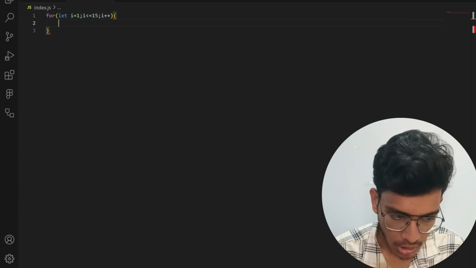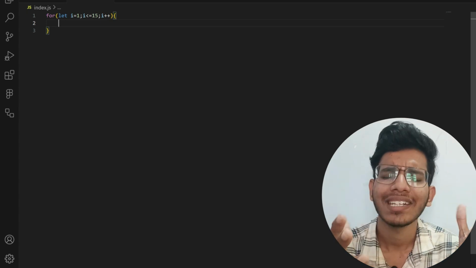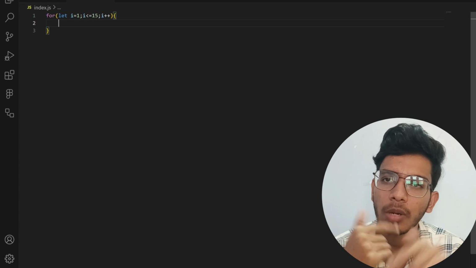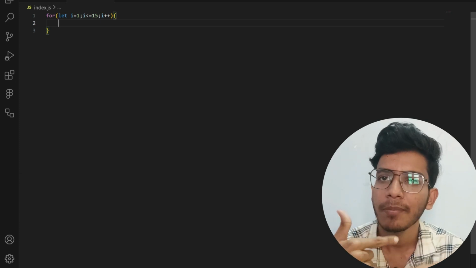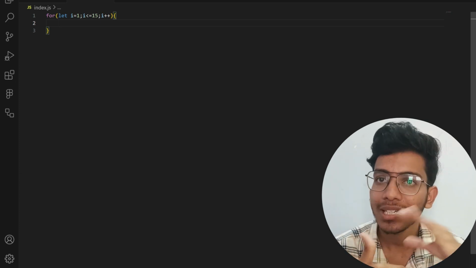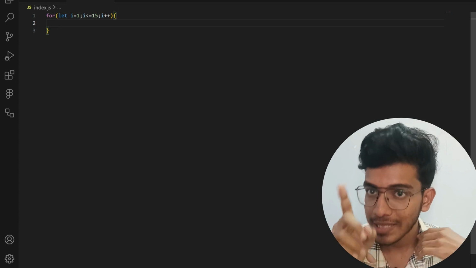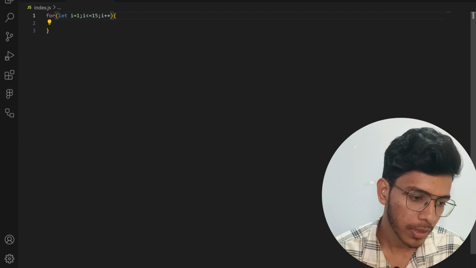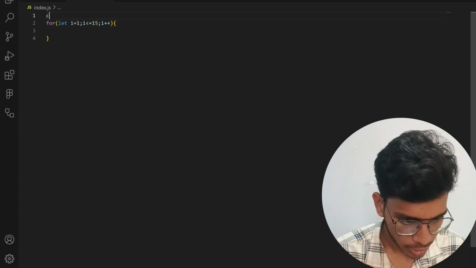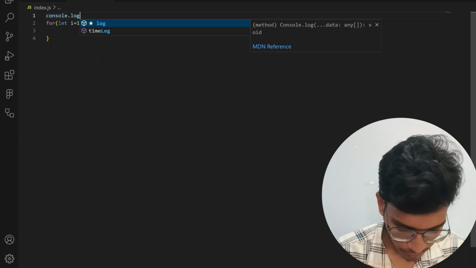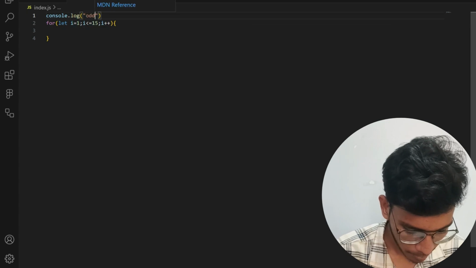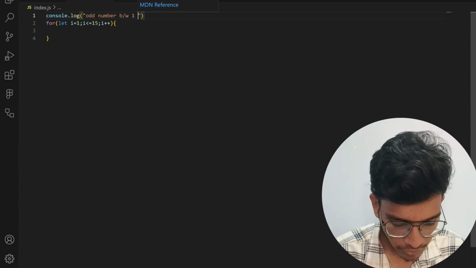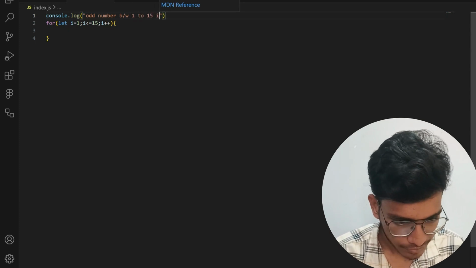Okay, got it. Now how can we tell whether a number is even or odd? If the number is divisible by 2, then the given number is even. If the number is not divisible by 2, then the given number is odd. So first of all let me print odd numbers. So I will print console.log odd numbers between 1 to 15.